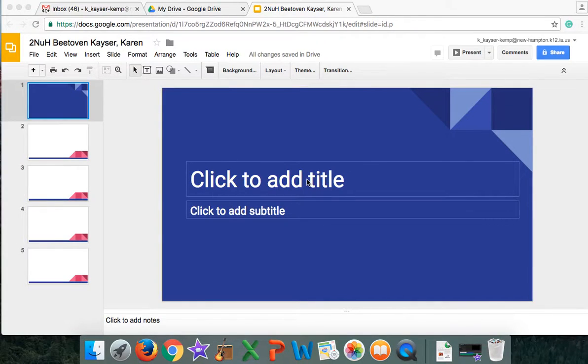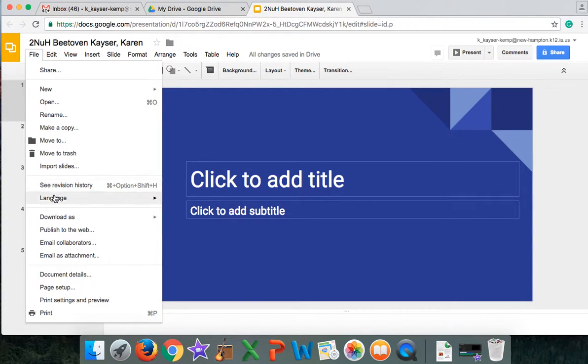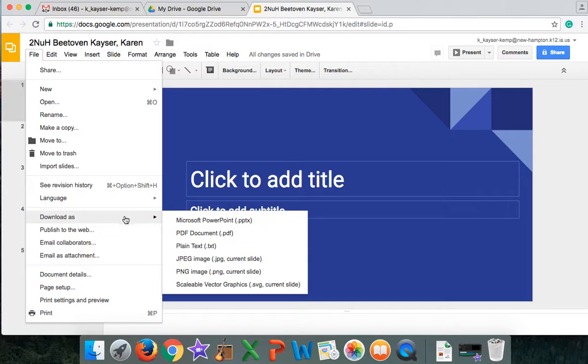Quick video on how to get your Google Slides into iMovie and how to use iMovie. So first of all, you finished your Google Slides, so what you need to do is to download those as a JPEG or a picture file. So you're going to go up to File here and go down to Download As and to JPEG Image.